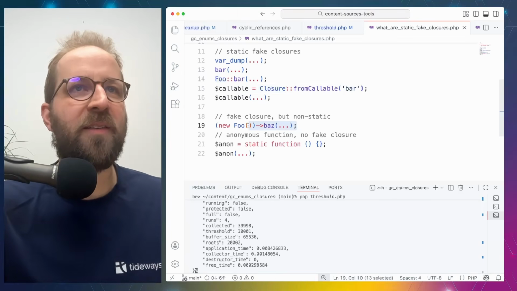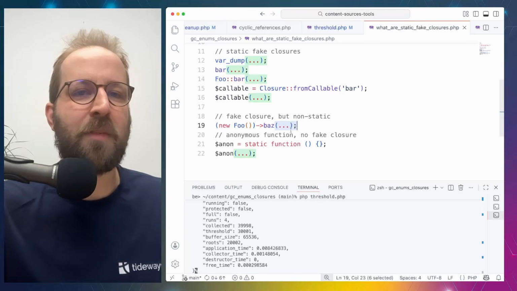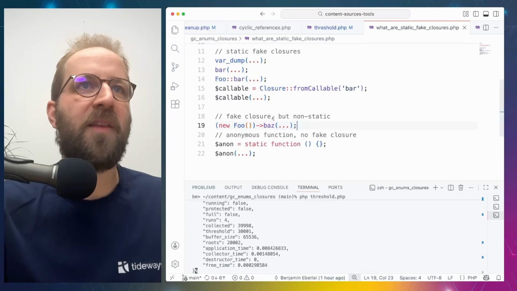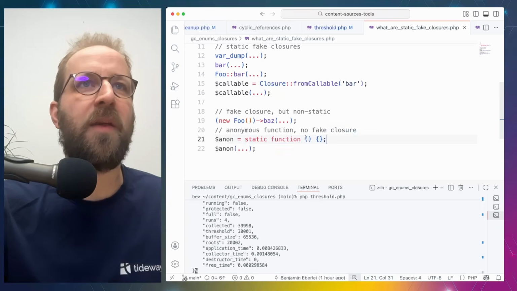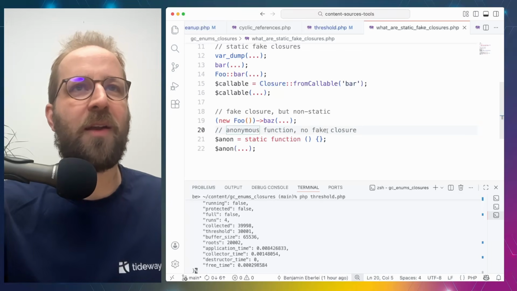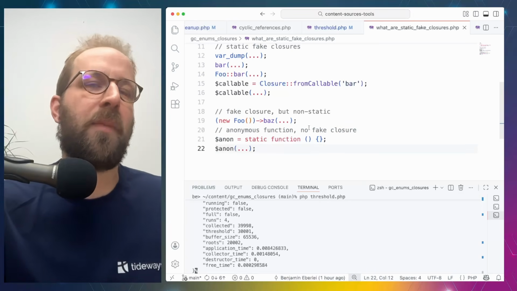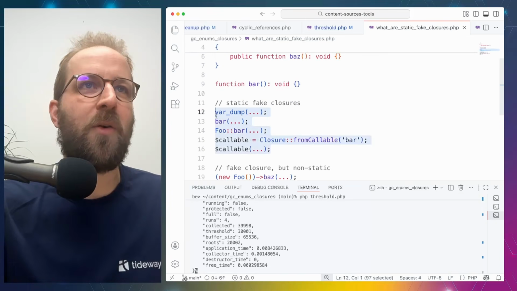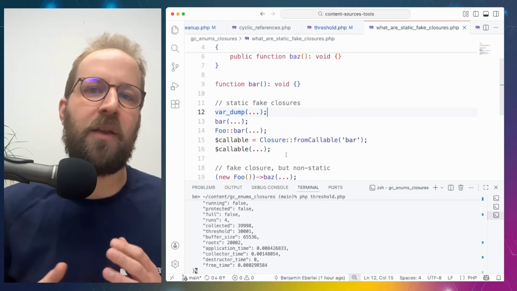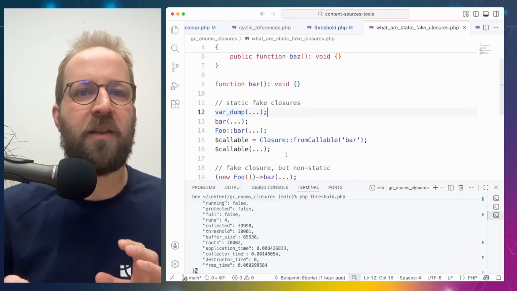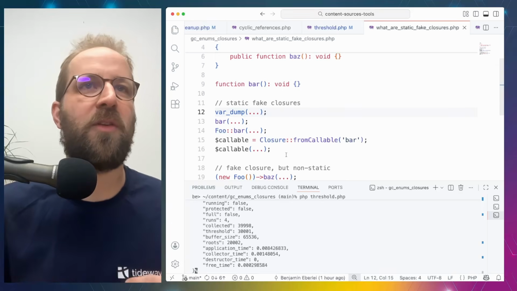So what is not a static fake closure? A fake closure is created if you use the three-dot operator on a dynamic method, so not a static method of a class, but a dynamic method. This is a fake closure, but not static. And then a static function or a static closure is actually not a fake closure. It's a real closure. So this optimization is only for these cases. If you're using this syntax a lot in your code base for different callables and passing callables around, then the memory pressure of the garbage collection is reduced for these cases.